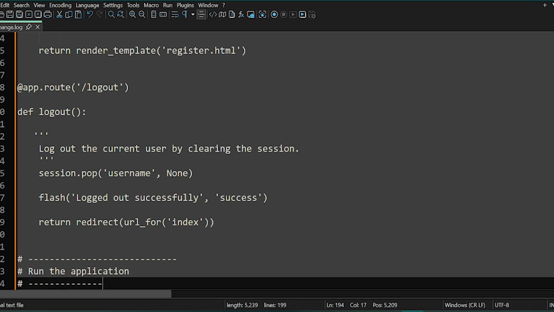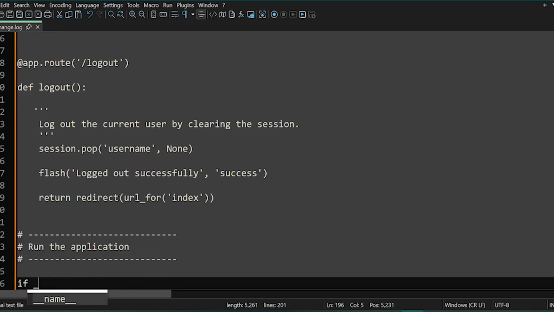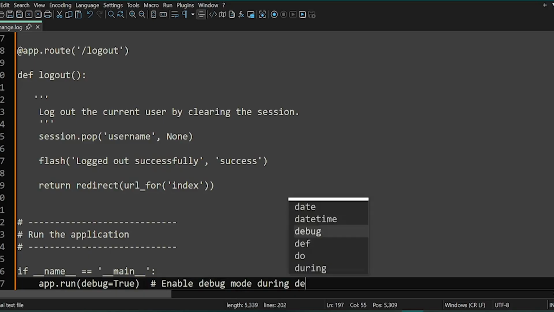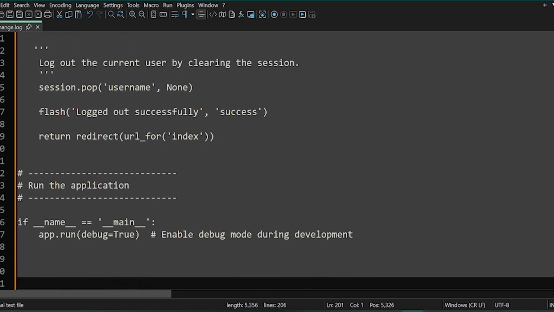Now we can run the final application as if __name__ is equal to "__main__", then app.run(debug=True). Remember, this will enable debug mode during development, but when you deploy our application, we'll have to turn debug mode to false. Debug mode equal to true simply means that if we have a crash within our system, the system will give us the exact error, so we'll have to track it and do the necessary debugging.